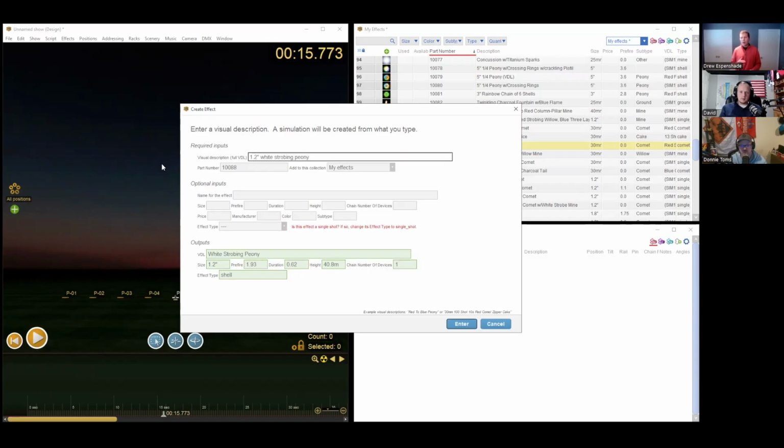It's not necessary, but when I create shells, I tend to think of the way descriptions are typically written on shells, which is the main effect description and then the tail, as opposed to writing it from the ground up. You can do it either way, and Finale's fairly forgiving. Like you could write, red strobing willow tail to white strobing peony. But the way I would recommend is to think of the main effect being the burst, and then the tail, which is that star that's glued on the shell that burns as the shell rises.